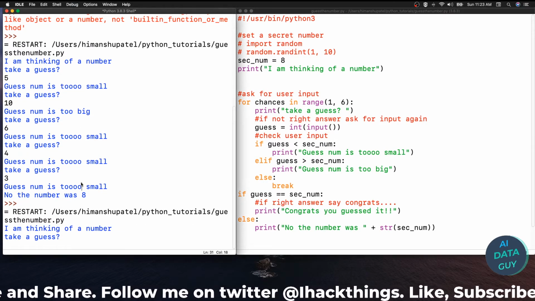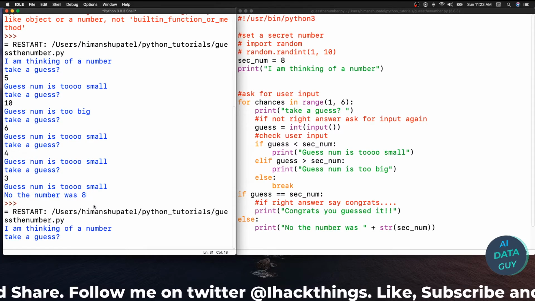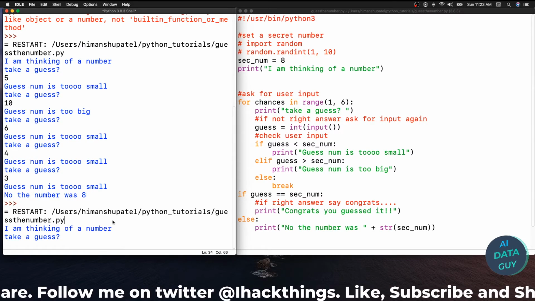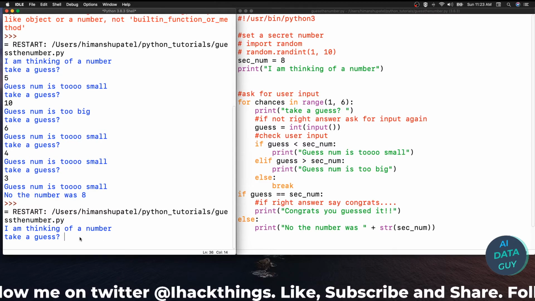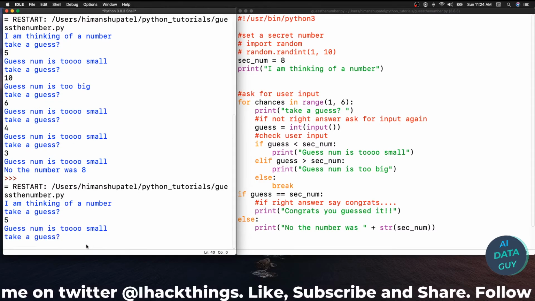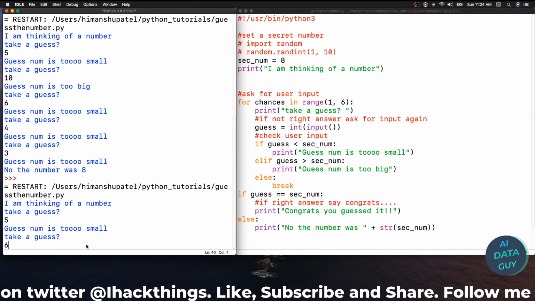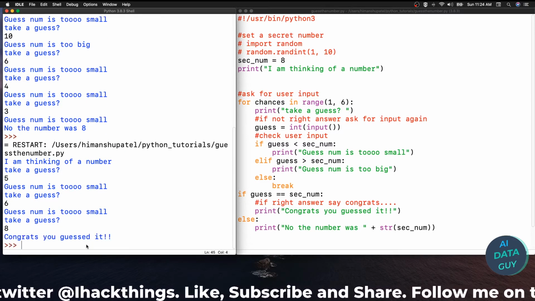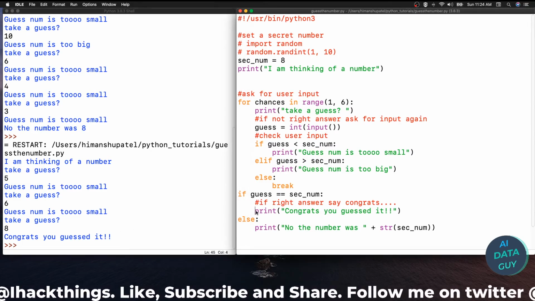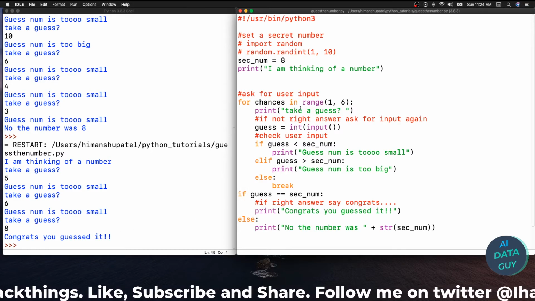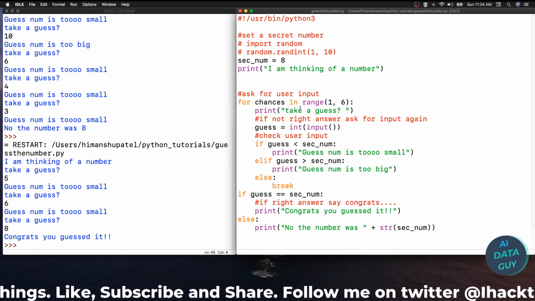I restarted it. I say 5. Sorry, I say 5. And it says 5 is too small. I say 6. 6 is too small. I say 8. Congrats, you guessed it, right? Okay. So this is how we will build a simple number guessing program.